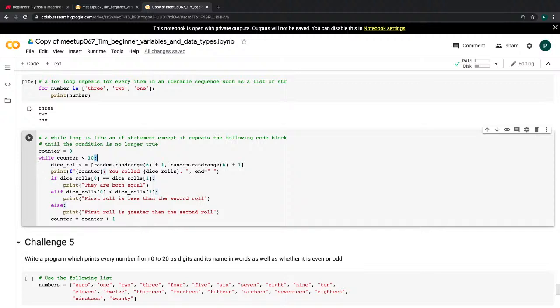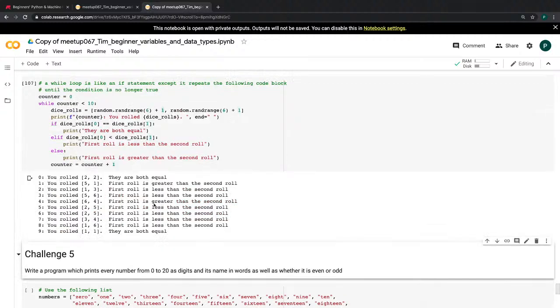You've got to be very careful doing while loops to make sure you don't end up with an infinite loop. So there's got to be something in this code block that's going to change our condition. And here we're going to keep adding 1 to the counter until it gets above 10 or equal to 10. So let's run this code. The first time through, counter is 0, you roll 2, 2, they are both equal. You roll 5, 1, first roll is greater than the second roll, and so on. So that's the loop.